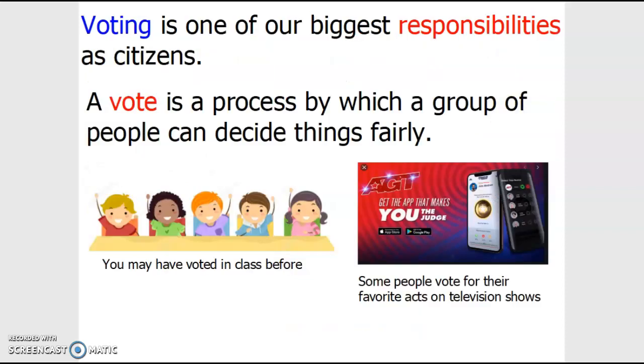Voting is one of our biggest responsibilities as citizens. A vote is a process by which a group of people can decide things fairly. For example, your teacher may have had you take a vote in class before. Maybe you all voted on which Go Noodle video to watch for your brain break. Some people vote for their favorite acts on television shows or on different award shows.